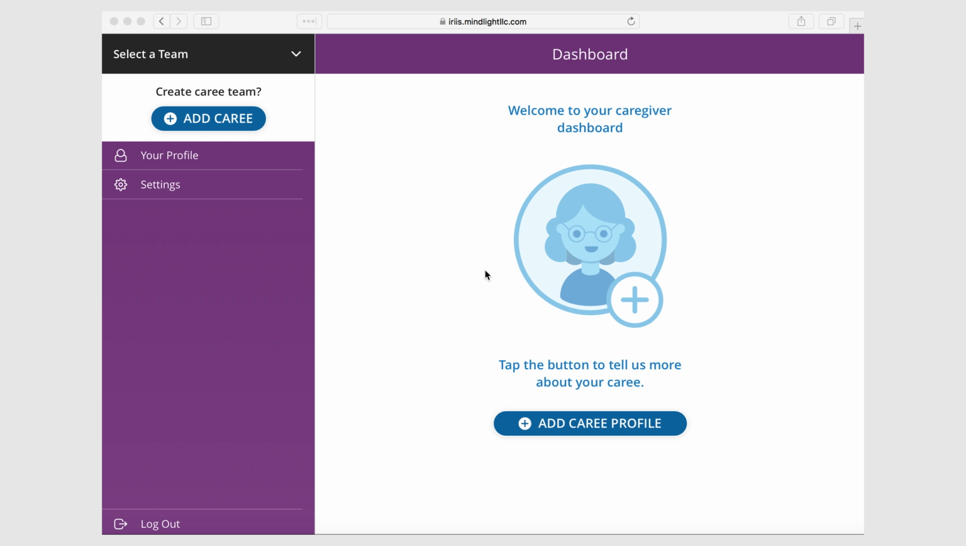So in the last video, we were able to set up registration, and we went in and did additional profile details. This particular video is talking about the dashboard. So after you register for the first time, you'll be taken to your caregiver dashboard.